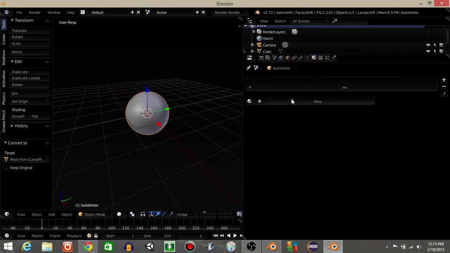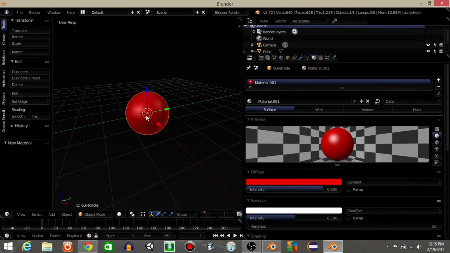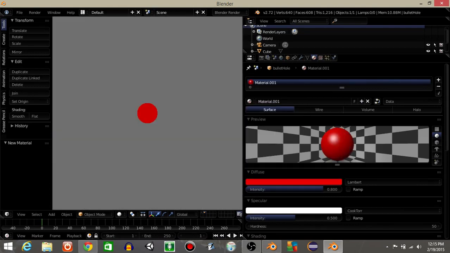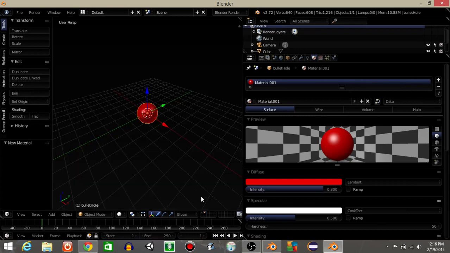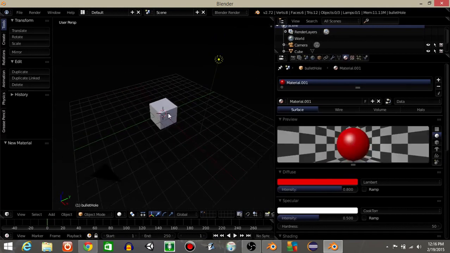And I'm going to apply, let's say, how about a red coloring to our sphere? So our sphere should look like this. So if I hit P, it'll look like that. Okay, I'm going to go back now into layer 1. Layer 1 like this. And what we are going to do is do spacebar and then add a cube.